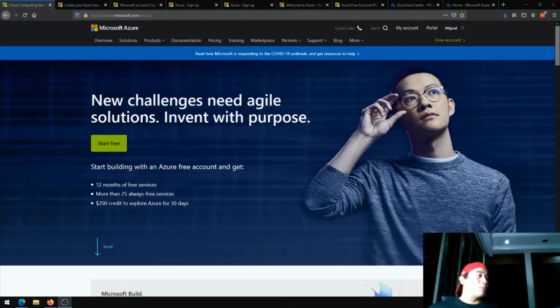When you go to the Azure website, which you'll see here, you actually can start off with a free account that gives you $200 of Azure credits that are good for about 30 days, as well as 12 months of access to free services, which are free for the length of that subscription's free period. We'll go into that in a little bit.